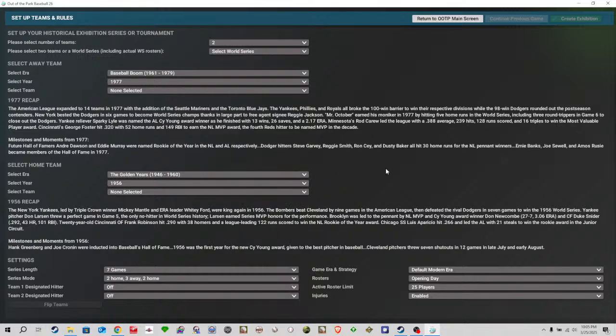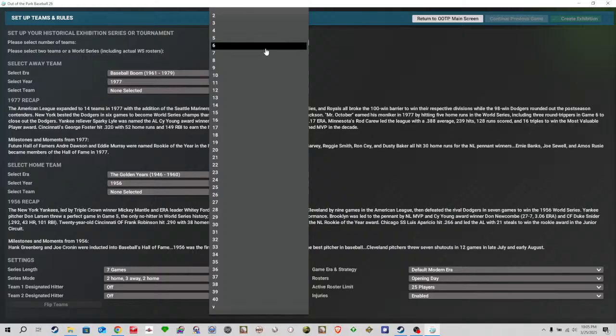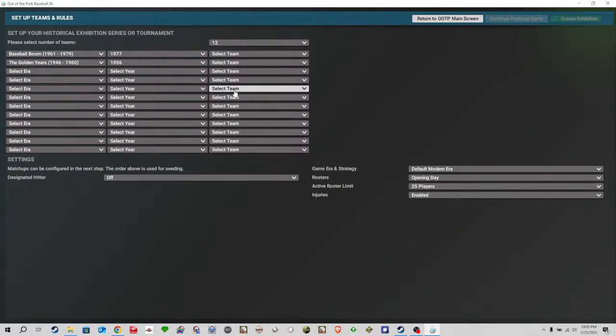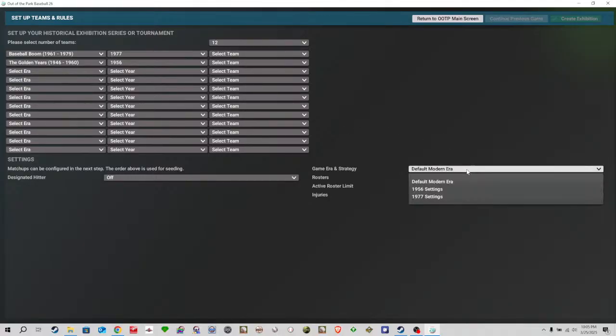You can also, I should tell you, down here you have game era and strategy. All you're seeing right now is modern default era. So let me show you what happens by just adding a few teams. Again, we're not going to actually create this, but let's say we want to make a tournament of 12 teams. Remember, the only eras we have right now, you'll see 1956 and 1977. You'll be like, what the hell's going on there? It just pre-fills these two.